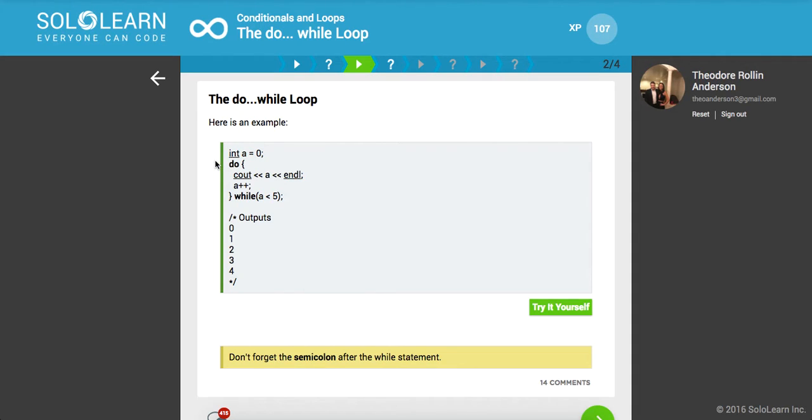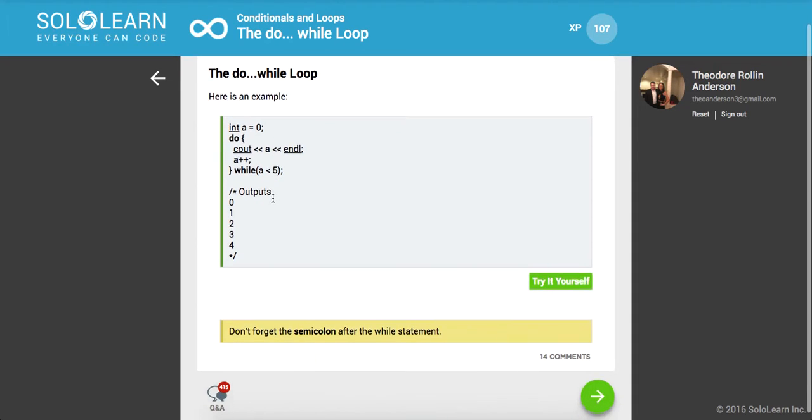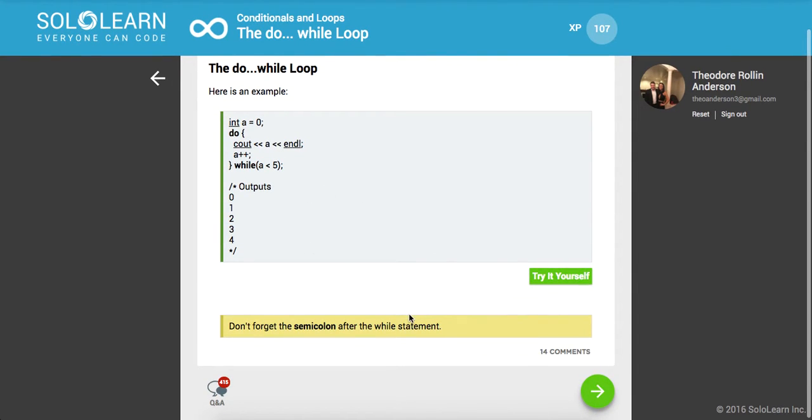We have an integer A set to 0. And we say do print to the console A and then increment A. And then we say while A is less than 5. Okay, so we start out with 0 and then we increment it 1, 2, 3, 4. And then obviously we're not going to get 5. So this is going to stay in this do as long as it meets that condition. So pretty logical sort of explanation. And don't forget the semicolon after the while statement.